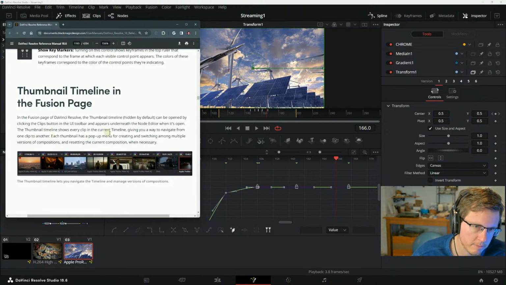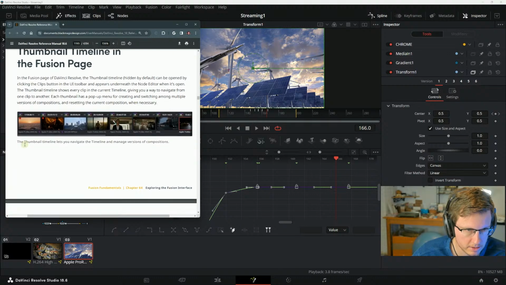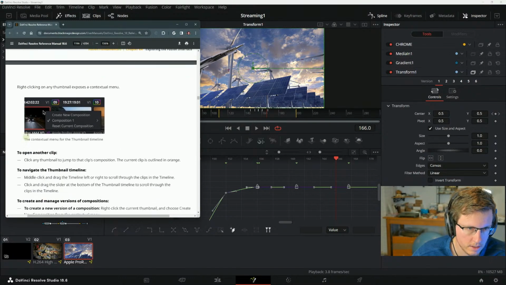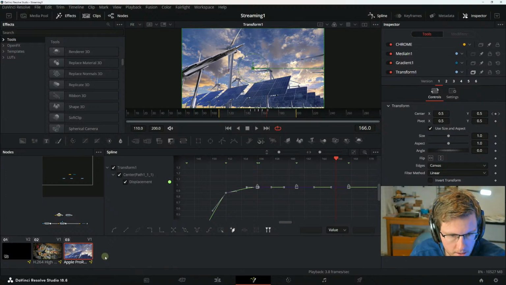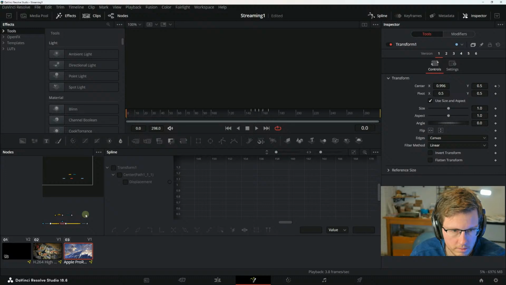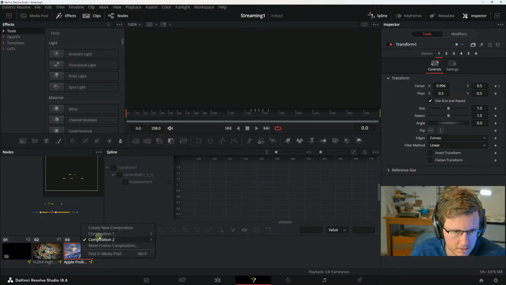Each thumbnail has a pop-up menu for creating and switching among multiple versions of compositions and resetting the current composition when necessary. And then right-clicking on any thumbnail exposes a contextual menu. Oh, you could just create a new one? Huh? I thought this was going to reset. You could kind of switch between compositions.